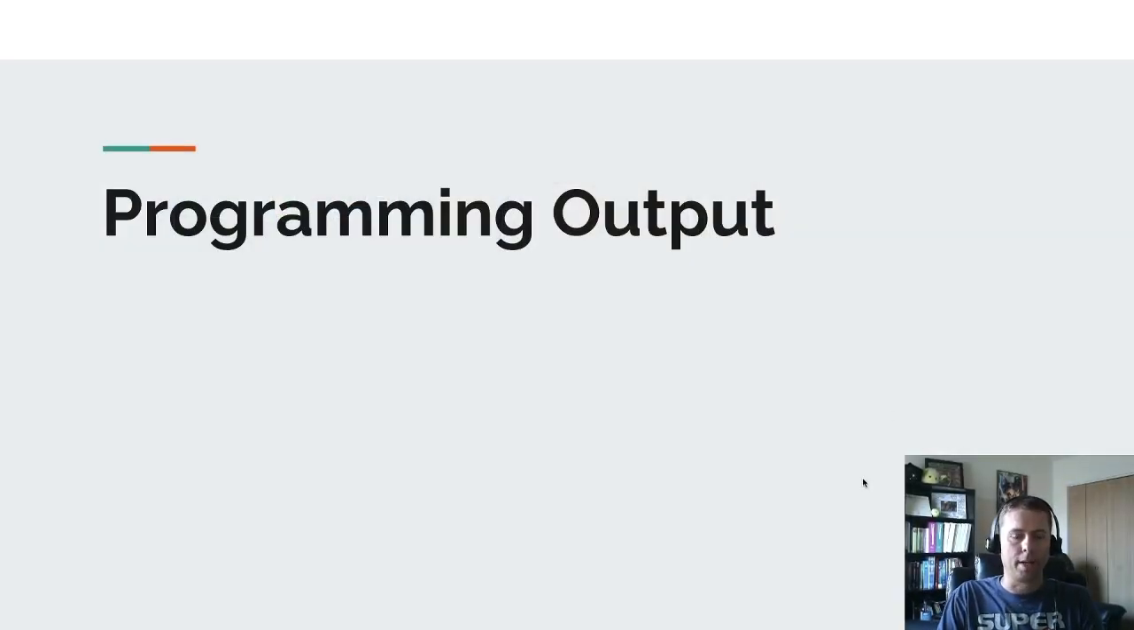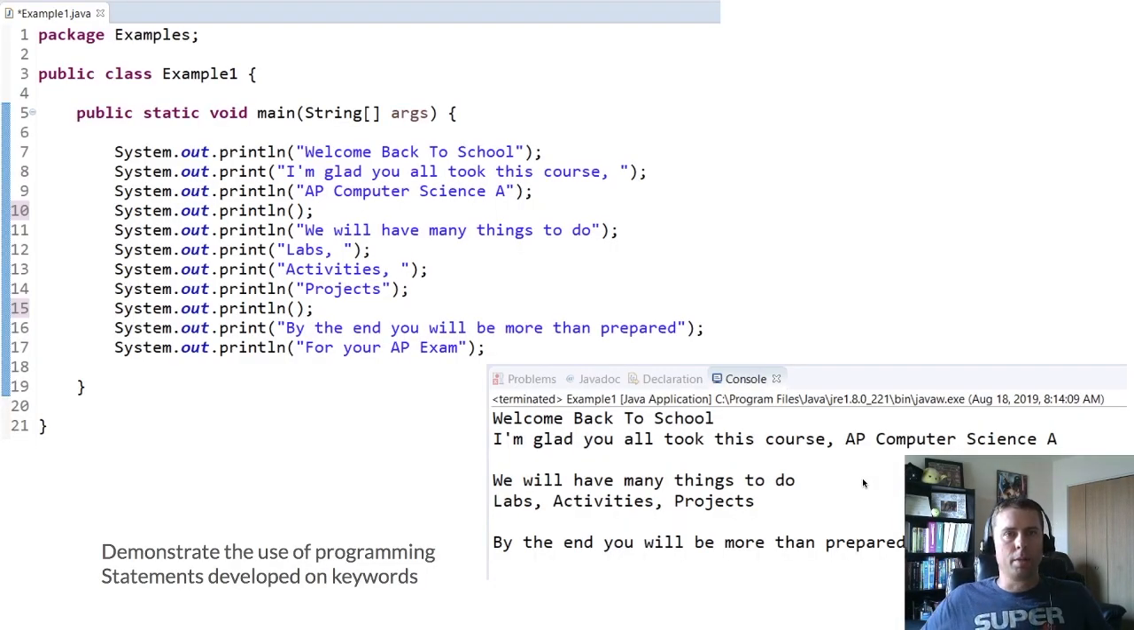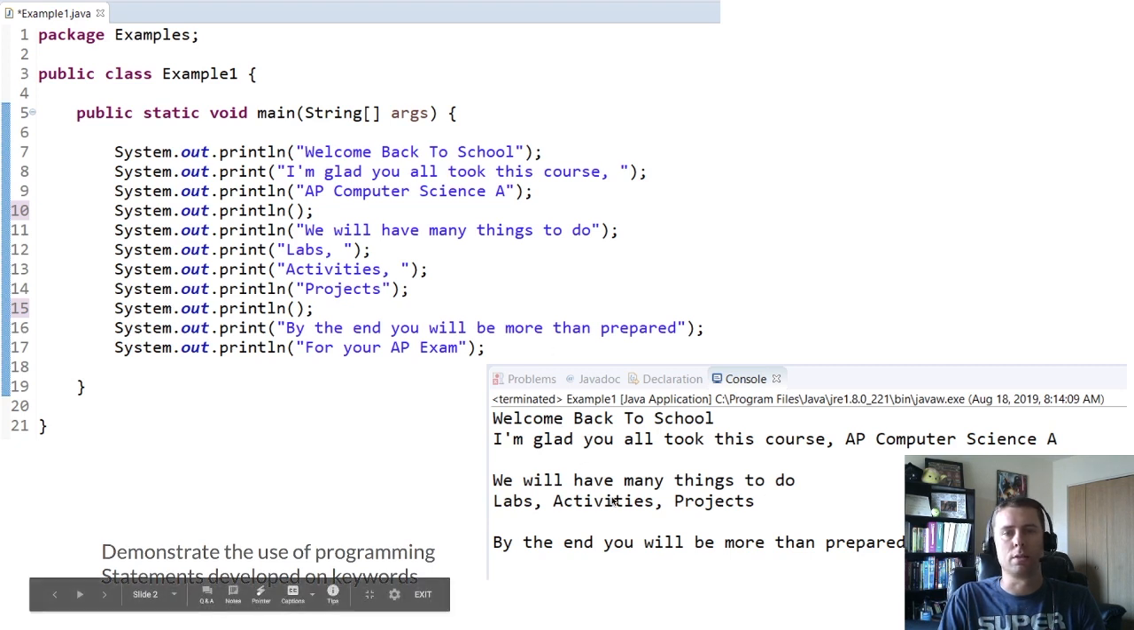We're going to look at programming output first. Here's my first example, and again, you have all the examples in Google Classroom for you to look at. This is an example of a program that demonstrates the ability to use certain keywords, and the conjunction of those, to build programming statements. You see here I've got some text: public class Example1, public static void main String args. None of this needs to mean anything to you yet, but what you have here are a series of programming statements and the associated output.